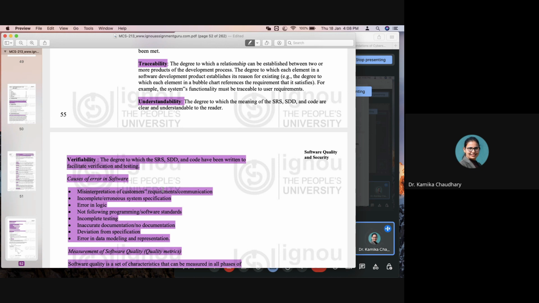Next is error in the data modeling and representation. If the data is not modeled properly, or not represented properly, then in that case also error is going to arise in your software. So all these are the different causes of the errors in your software.